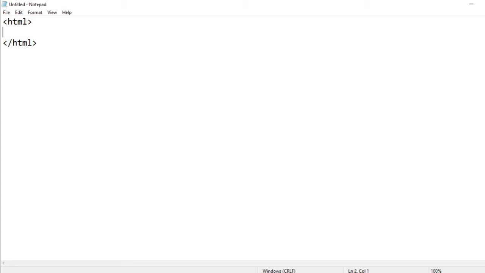Now after that, if you want to use the head tag, it's optional, as we have seen in the previous lecture. But here we will be using our body tag to begin the coding. So I have written the opening tag of the body, press enter, and then the closing tag of the body.